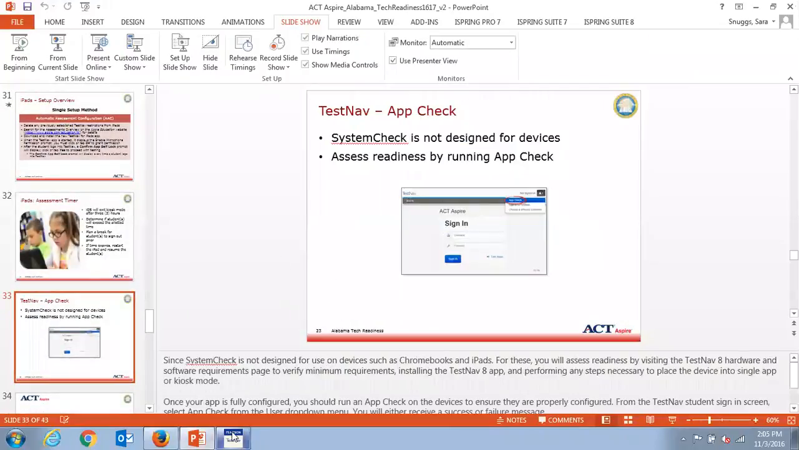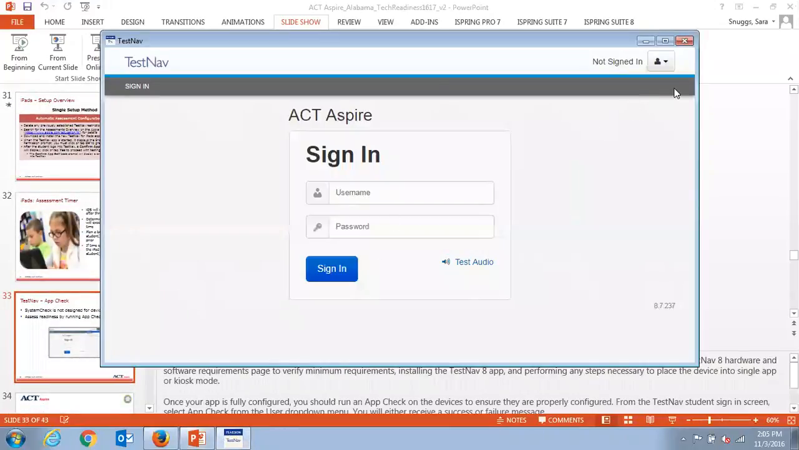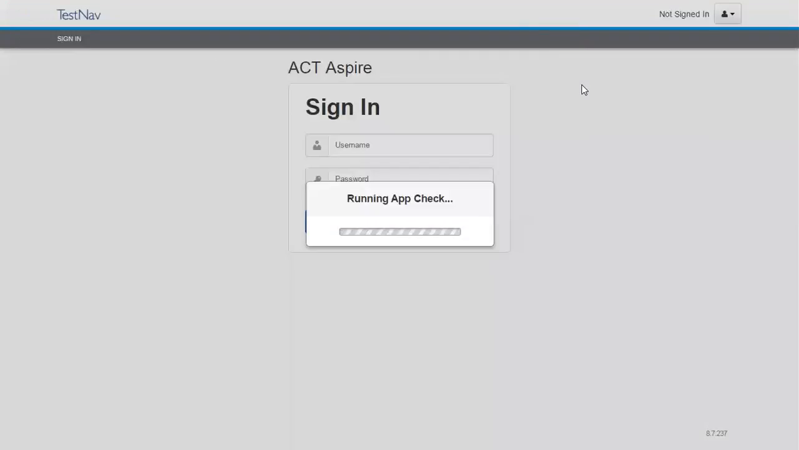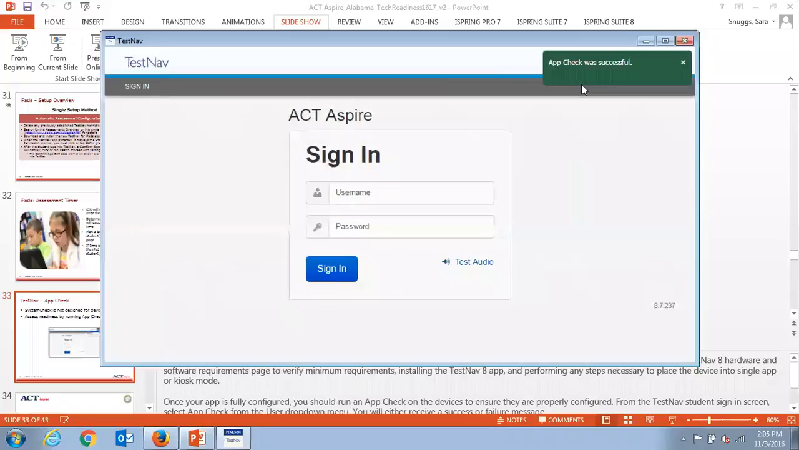So I'm going to go out to my desktop app because it's also in our desktop app. I'm going to go to the user drop-down menu, and there's app check. It goes into that full screen mode. Behind the scenes, it's checking, making sure that I can successfully get in, and I get my green app check successful message.